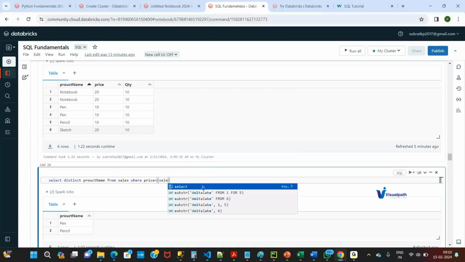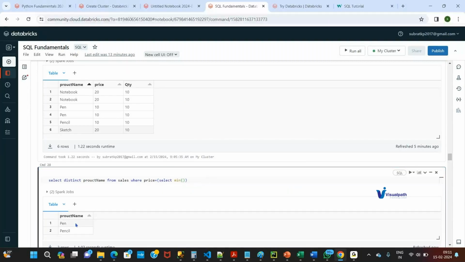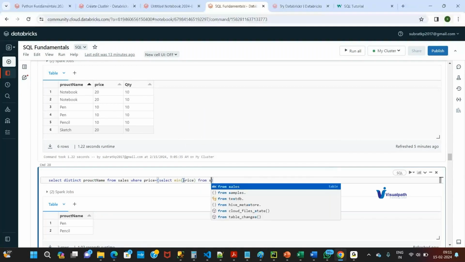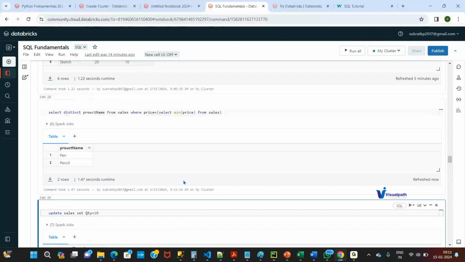Yes, a subquery. This is called a subquery, right? This query helps the main query to get the result. So this is called a subquery. This is another way of writing this.